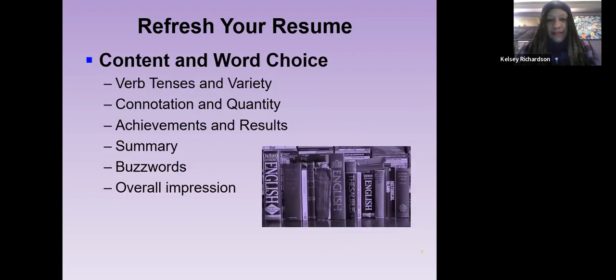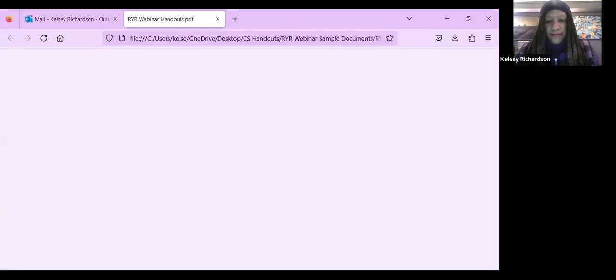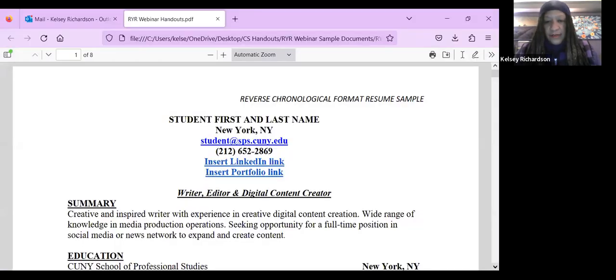Okay, so verb tenses and variety, connotation and quantity, achievements and results, summary, buzzwords, and overall impression are what we're going to talk about. But I first want to go to samples. So let me do a new share, and let's take a look at these different samples that I have here. So this first sample is the reverse chronological sample.